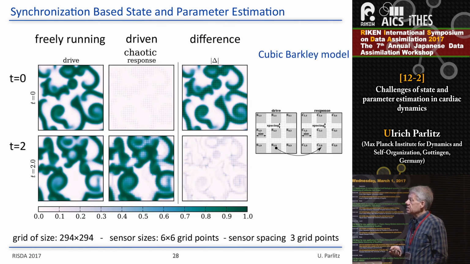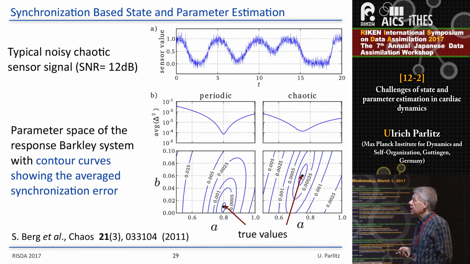Now, if we start at time 0, the drive system may be already in a chaotic state. The response system has not started yet. Therefore, we see a big difference. But after some time, this system has already synchronized to the first system. The synchronization error is almost 0 already. Here we also studied, of course, the impact of measurement noise in these sensor signals that we generated, as you can see here. And we considered the parameter dependence.